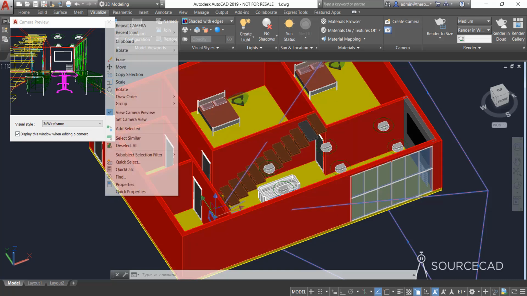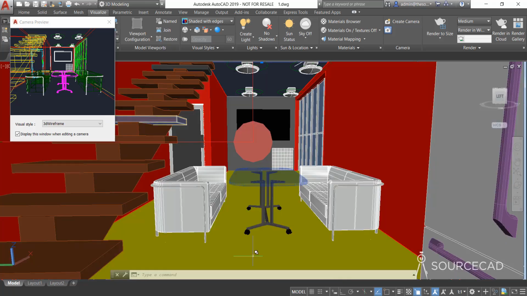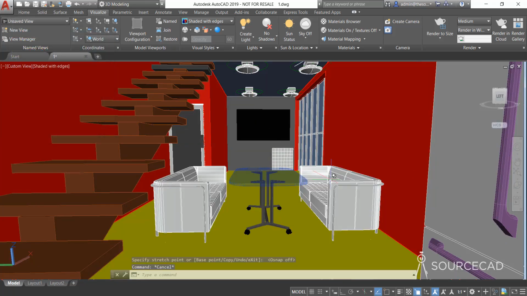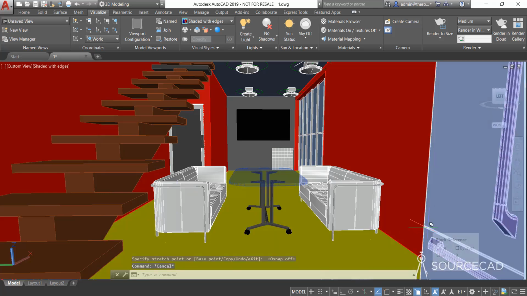So for that, I'll right click here and I'll select Set Camera View. So look at that. Now press Escape, and that's our inside view. Now in order to save this view permanently inside this drawing, you need to type V and press Enter.